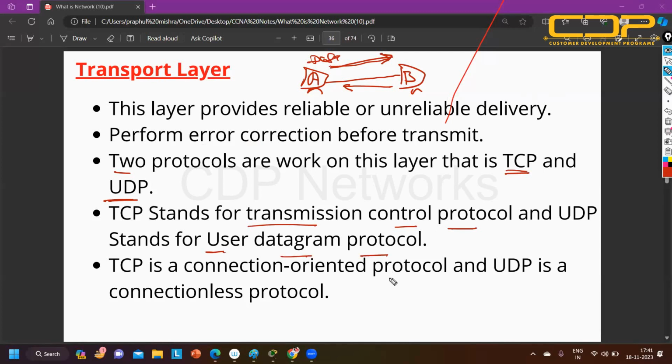As I told you, transport layer will decide communication is reliable or unreliable, right? So for reliable communication, we will use TCP protocol. For unreliable communication, we will use UDP protocol, right? We are using both protocols at transport layer, depending on our requirement. If I need fast communication, I don't need acknowledgement, then I will use UDP. If I need acknowledgement, I need reliable communication, then I will use TCP.